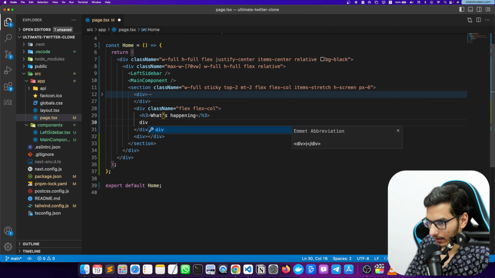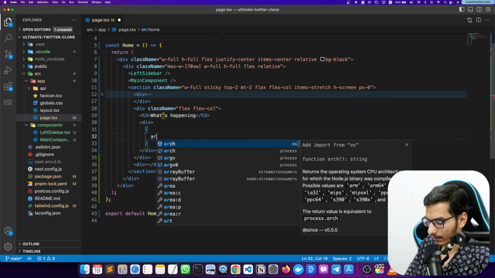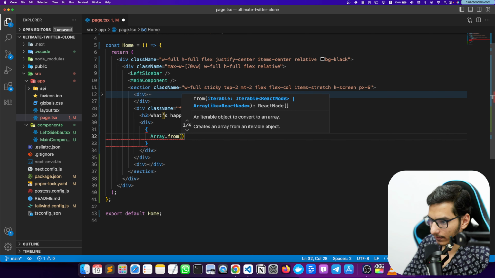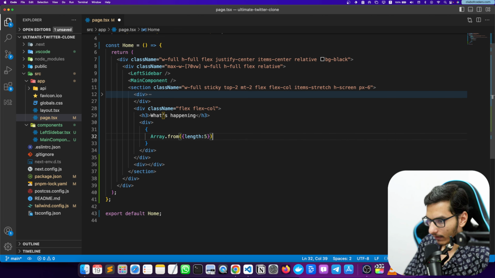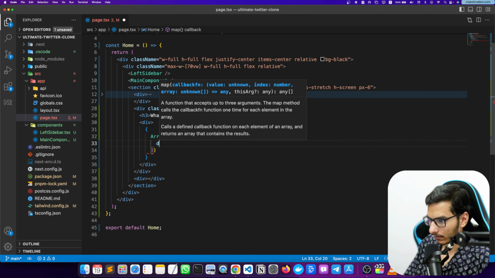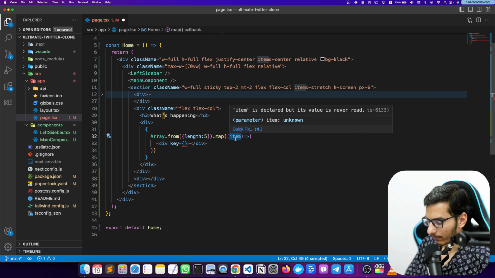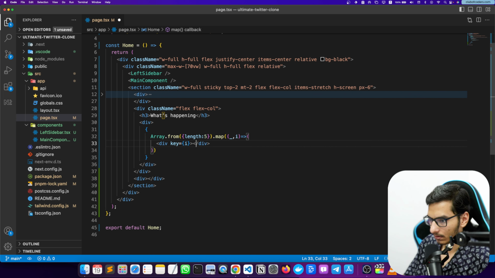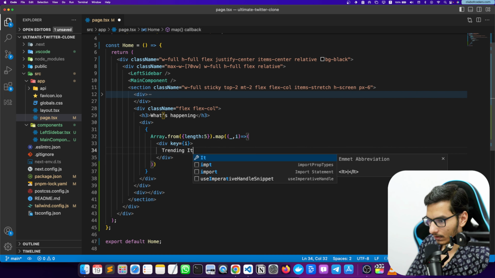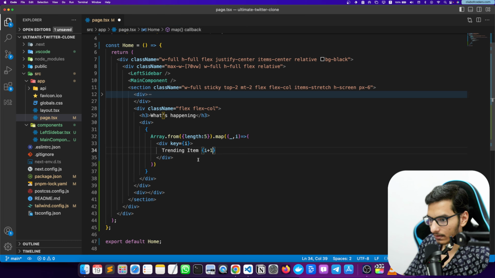Here we can define a division. Inside the division we have Array.from, another fake array we will create. Let's say we have 5 trending things for now, and we will map through them. Item, and we will say division key is, and here as you can see, this item is by default undefined because it's a fake array. So we can get the index for now, and we can say here trending item first, like this. Now we have to design.